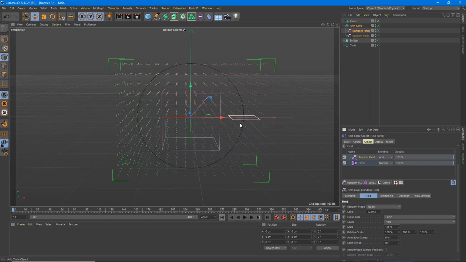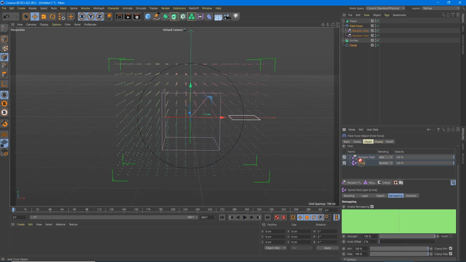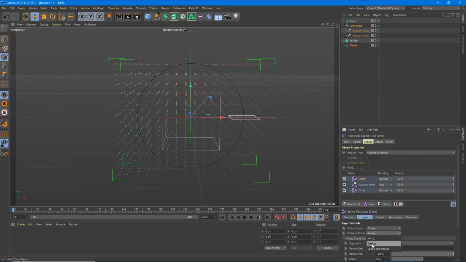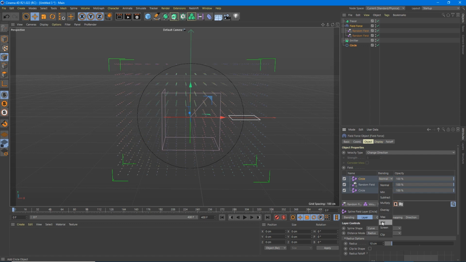So what we can do to pull stuff back in is we're going to click this circle, hold control and drag it up to the top, make a copy of it, go down to the layer settings of this one and change the distance mode to radius. Okay, and that's in the layer panel. And now we're going to set this to add, because if we left it on normal, it would just overwrite everything else. And so now what should happen, and this might be crazy, yeah, everything's just going to get sucked into the middle, and you're going to have this weird woven look, it's pretty wild.